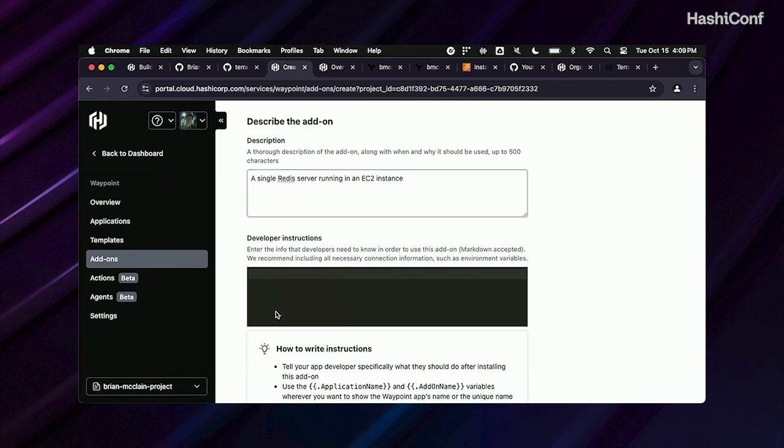Now, I actually want to pause here on the developer instructions because this is a case where there are some specific instructions for our devs. We talked about how this module will write the connection information to Vault Secrets. So we need to tell our developers about that. So what we'll say is credentials written to the application name namespace in HVS. Now I'm using one of the provided variables from Waypoint here.